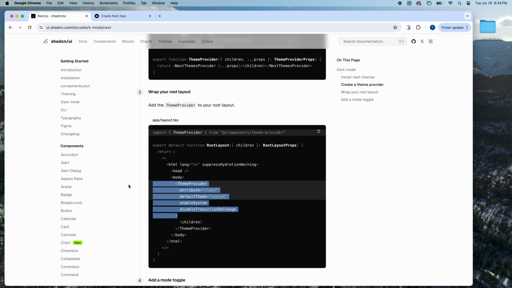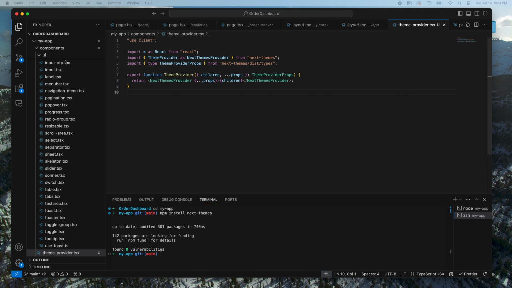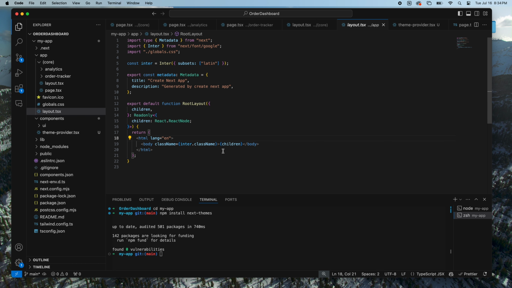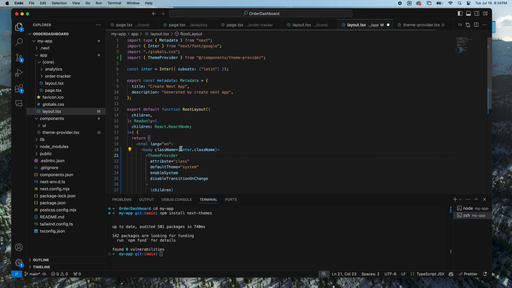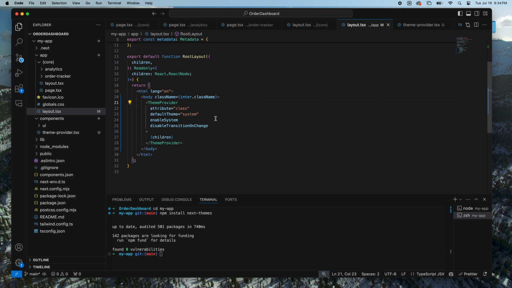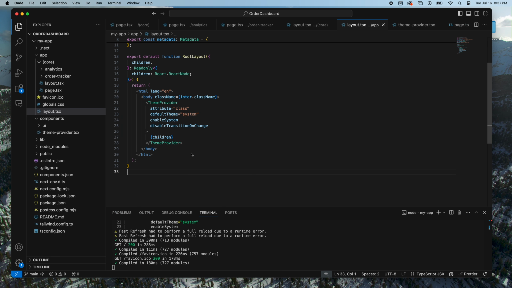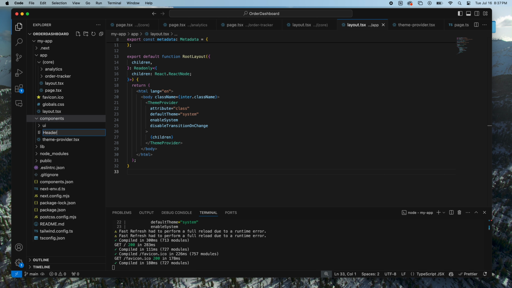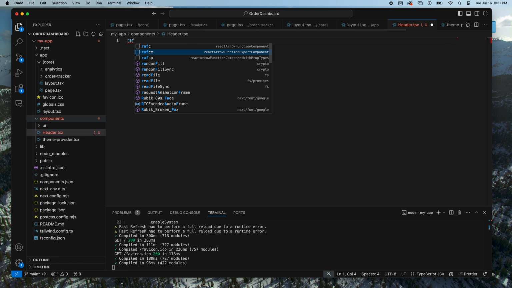And now we got to wrap our root layout with it. So we'll go to this first layout, and then we'll put it right there. So I'll paste this in now. And then close it off, and I have to import it. Cool, so that should work now. Now let's work on building our header component. So let's go to components, and then new file, then header.tsx. And I'll create that here.